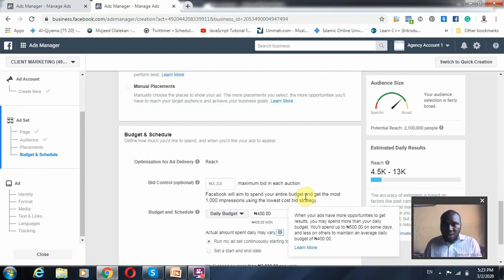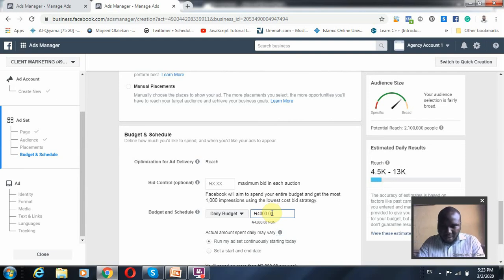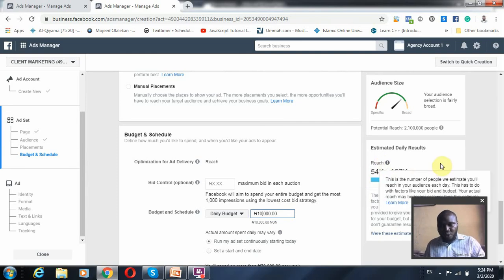Now the truth of the matter is, if you are spending 400 naira per day, you should know that you are not going to reach as broad, as wide as somebody spending probably 4,000 naira per day. You can see, or somebody spending probably 10,000, 5,000, or let me just say 10,000 naira per day. So the more you spend per day, the more your reach would grow.